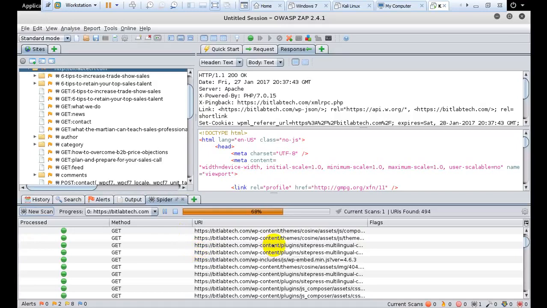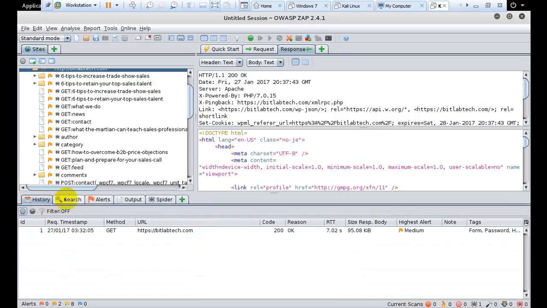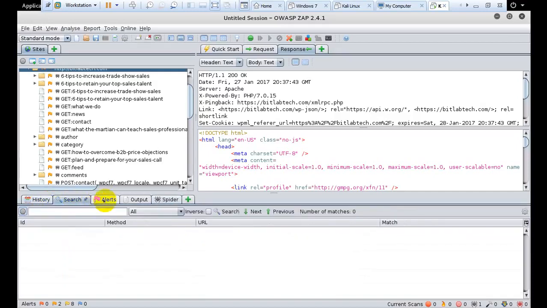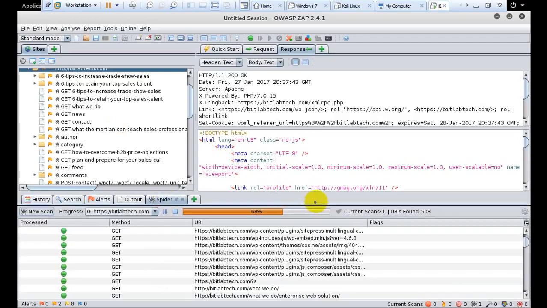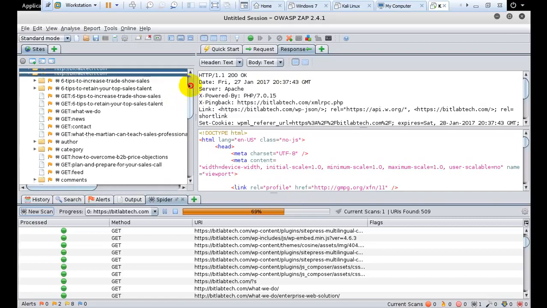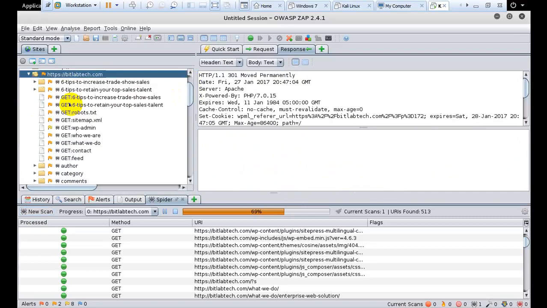You may see here the spider is scanning or crawling the whole page. Here is history, here is search, and here is alerts. So I will see the alerts of the website scanning and wait until it's complete. The spider is crawling the website. You have to wait until the scan completes.